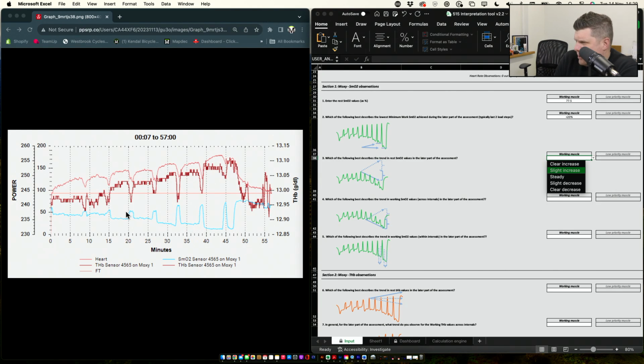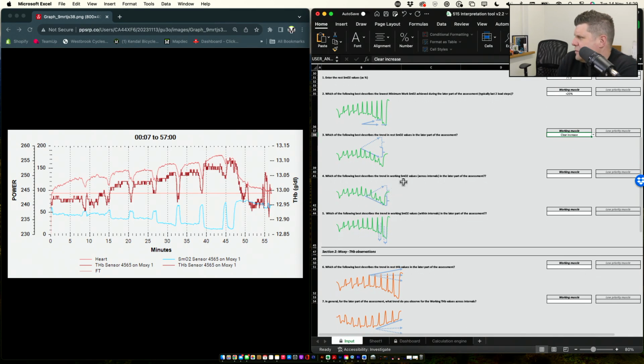It's really obvious to us. We don't have to look too closely to see that there is a clear increase from where his resting values are here compared to his resting values here. So a clear increase.